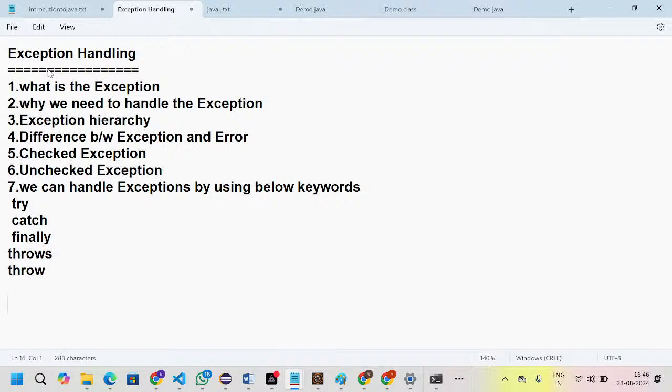And then we will create custom exceptions as well. In some projects we will create a custom exception, which is also called a user defined exception. These are the topics we will cover in exception handling.